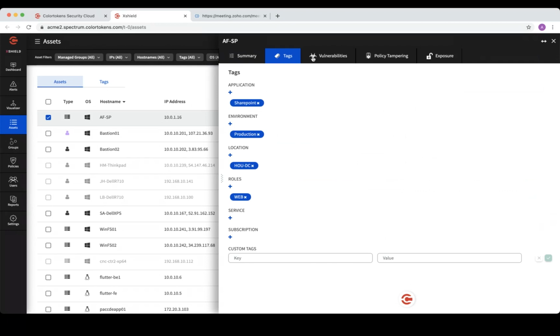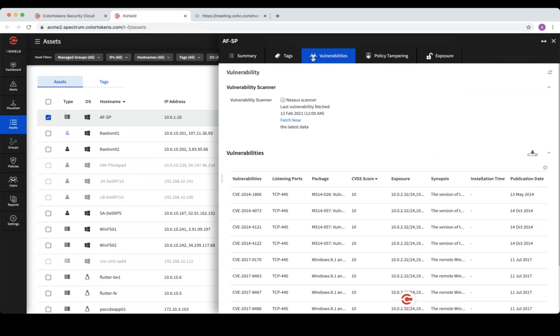We can equally do things like look at what vulnerabilities are resident on that particular host. So a lot of customers have vulnerability assessment tools. We can port that data in and start to also visualize which hosts have potential vulnerabilities that haven't yet been patched.